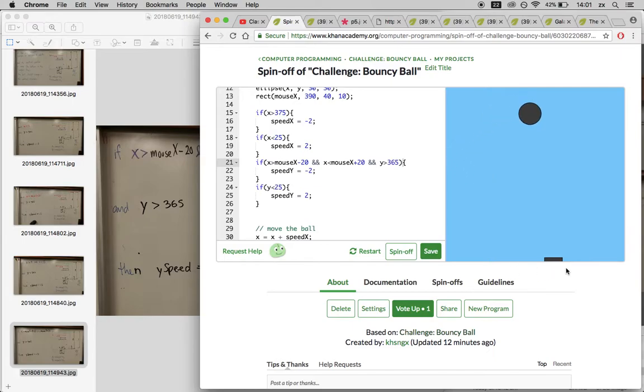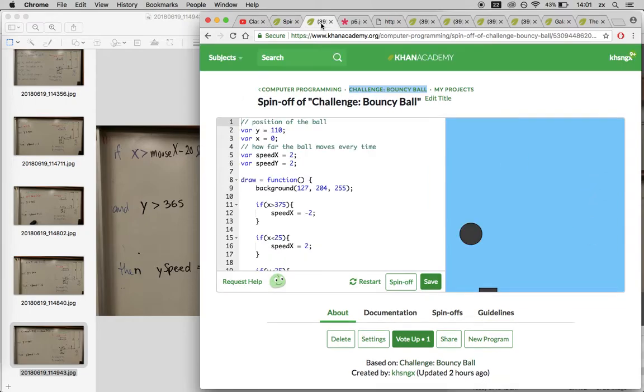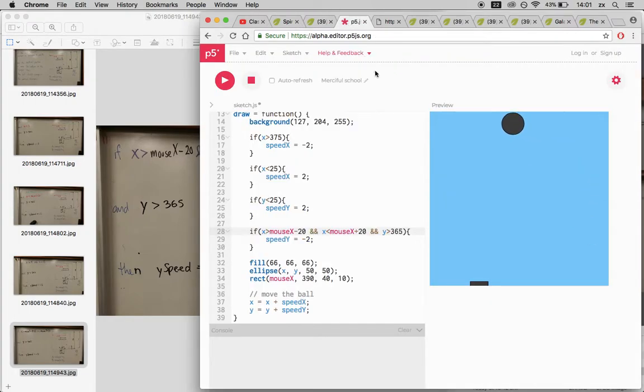That was a very quick save. Now it only works when our mouse is in the screen. Sometimes you have to adjust the positions of the ball a little bit to make sure that things work. Okay, now that's working. So I'll just show you, this is one that I've done in P5.js.